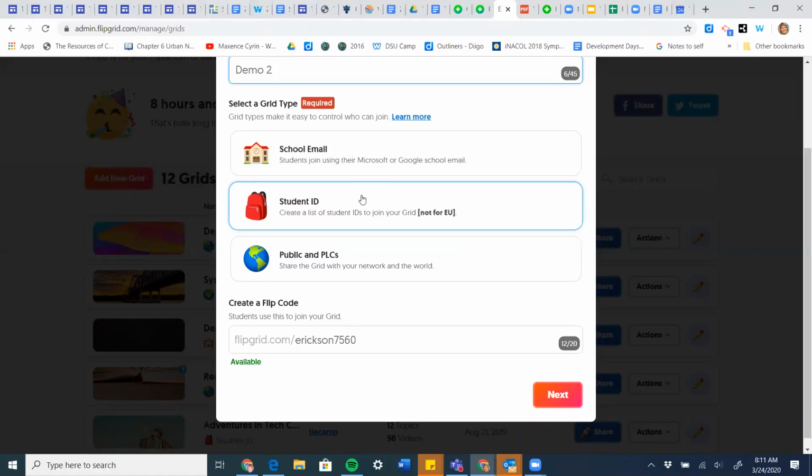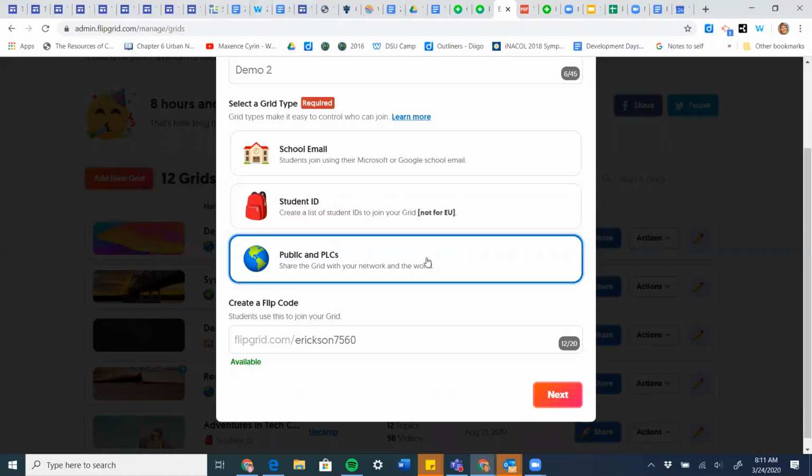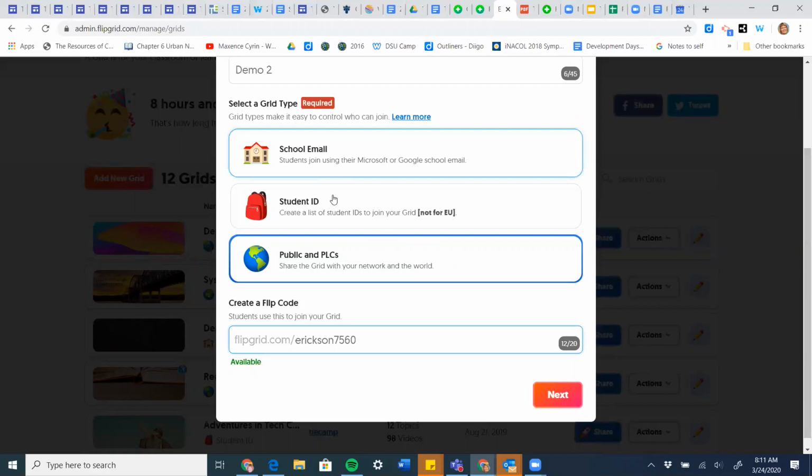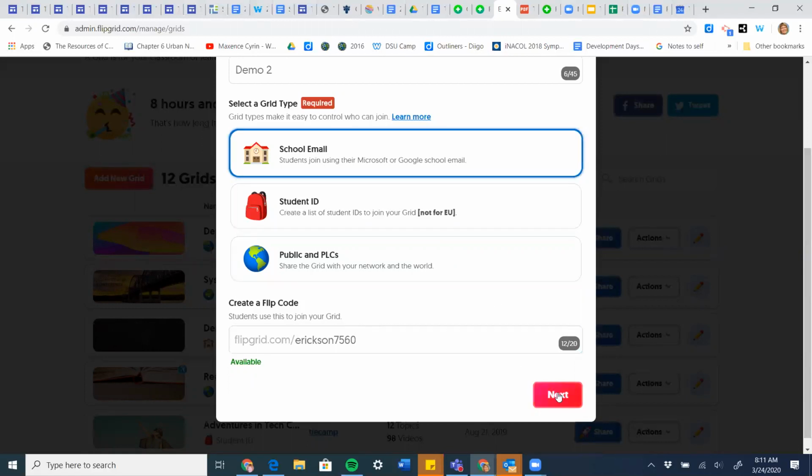The student ID is super easy to use, and I will show you how I did that for some grids we used last summer where students did not have IDs. And then if you do public and PLC, there is no login necessarily to access, but you will still have to have an email address to get in. And so with your students, I would do the school email or the student ID. It automatically creates a flip code for you. You can customize it if you need to. So I'm going to go back up and make it be a school email.